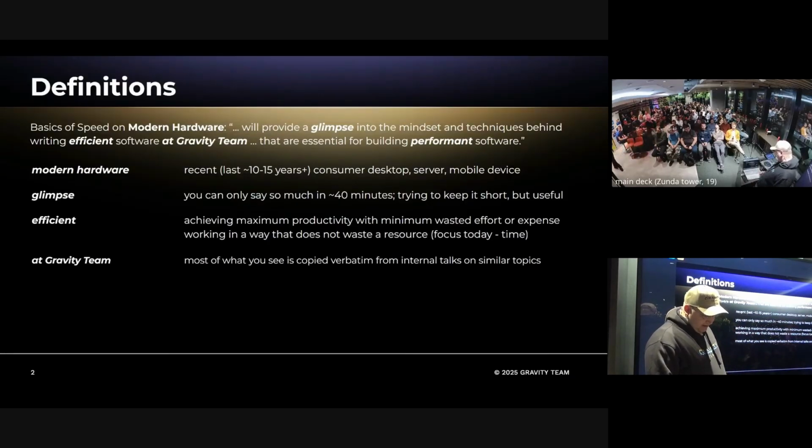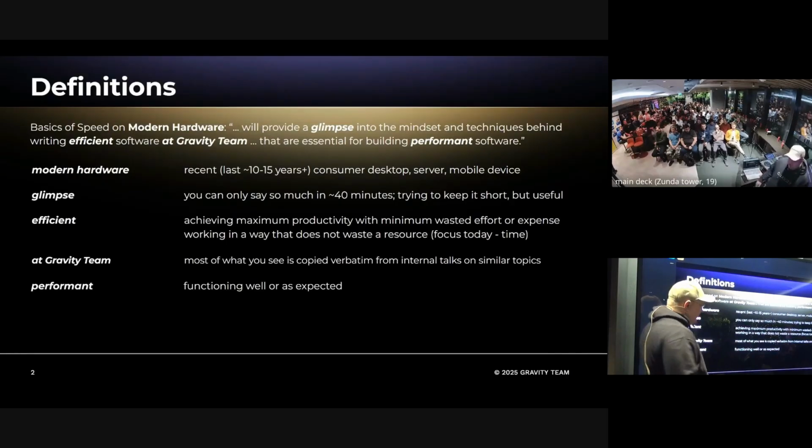What do I mean by here at Gravity team? For obvious reasons, we're not going to be looking at any production code of Gravity team today, but basically everything has been taken from one or other internal talk where we've discussed similar subjects. So this type of thinking is something we do use here for the parts of the code where it should be used, not everywhere. And also, I just like the definition of the word performant. It doesn't mean actually good performance. It means functioning as expected, mostly. So I think it's a nice lens to look at everything I'm going to say today.